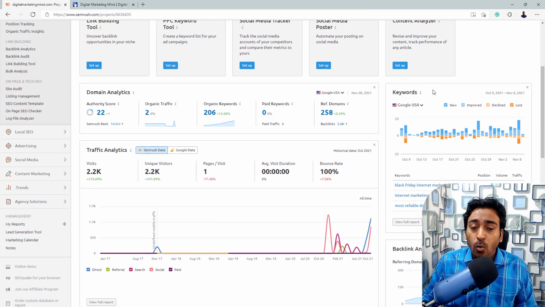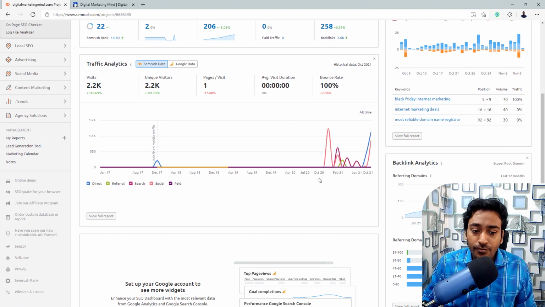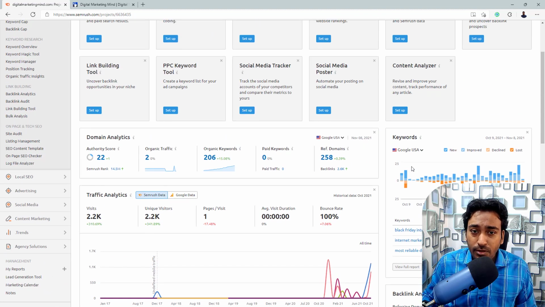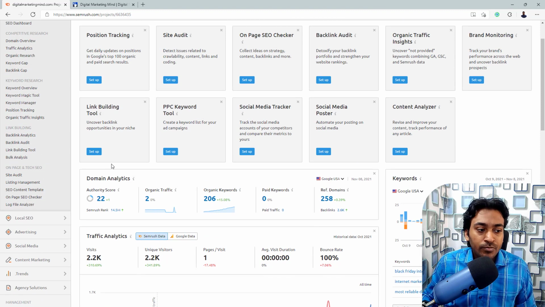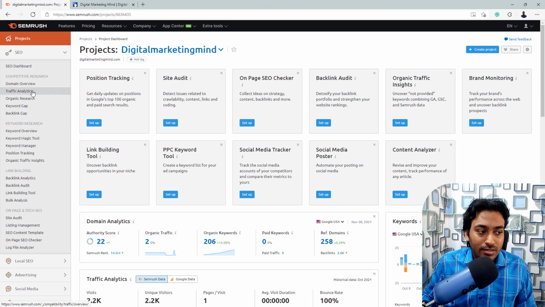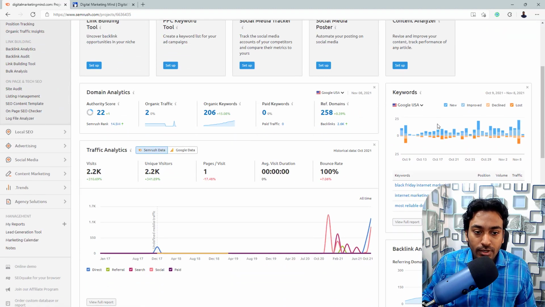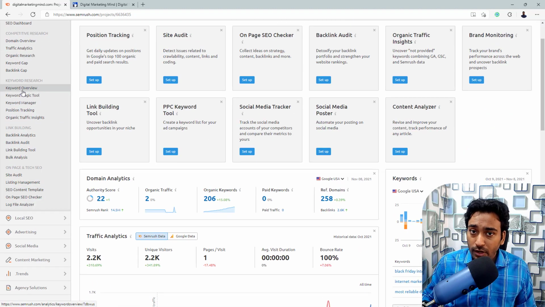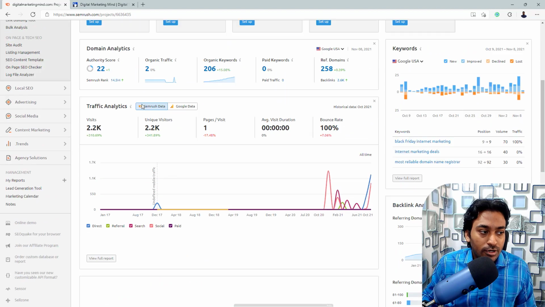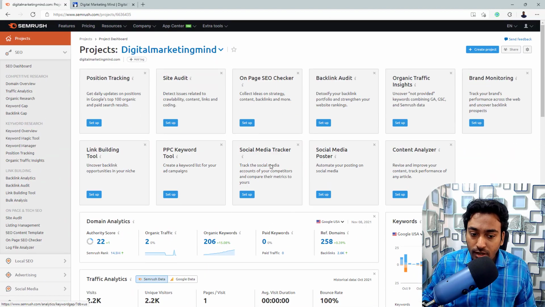First, let me show you what data you can actually see within the dashboard itself. All of these modules are in-depth tools which are available within Semrush. For example, domain analytics is this main tool here. And if we go into keywords, it's going to be one of these tools. If I go into traffic analytics, again it is going to be another main tool. If I go into backlink analytics, again it's one of these main tools.